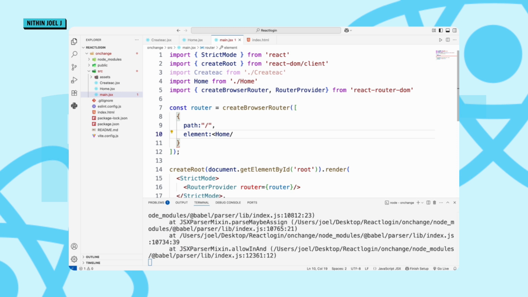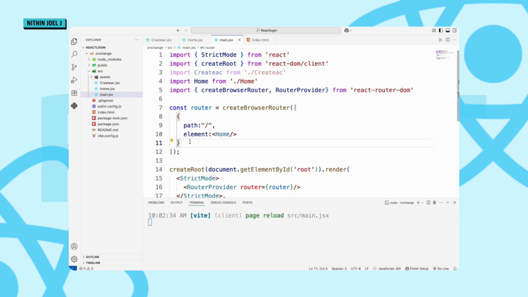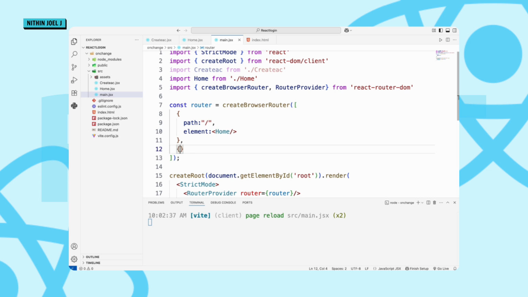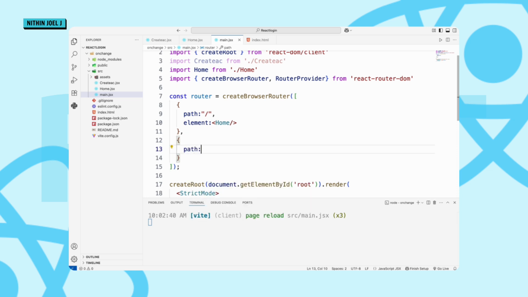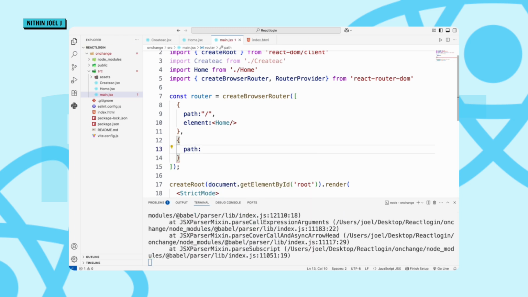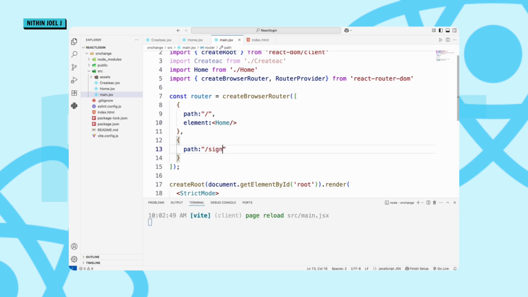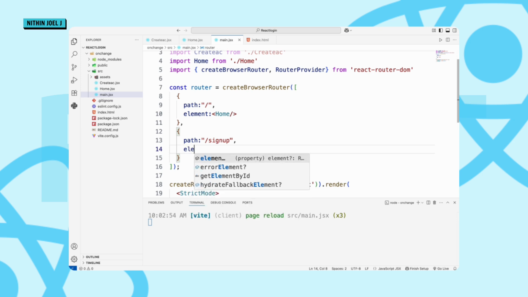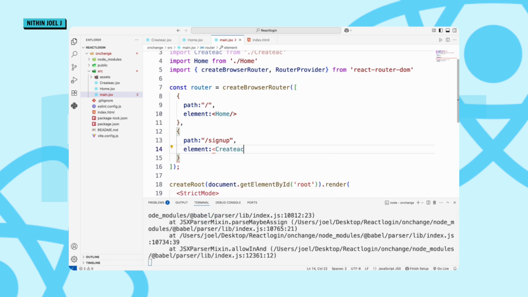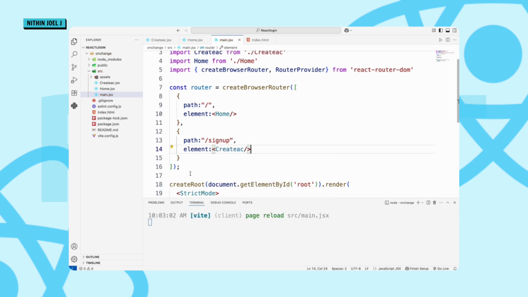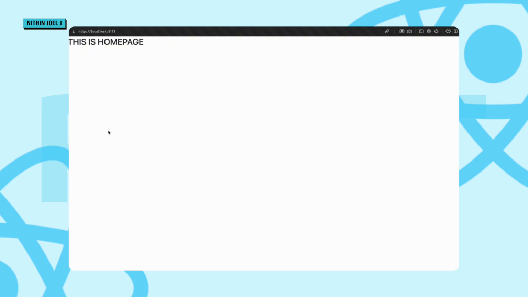Okay, we are just passing this component over here, Home. Next object is path. We have create account, right? So let's keep it as sign up. What's the path over here? Slash sign up. And here we are passing an element which is create account. So now if we go over here, we have this home page.